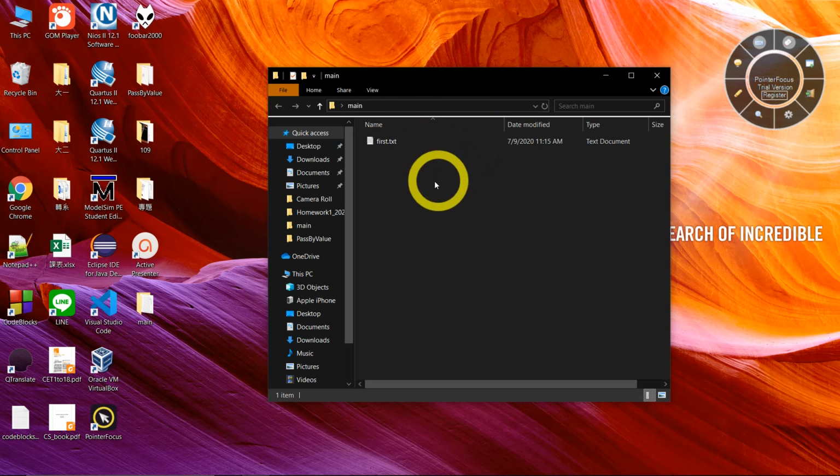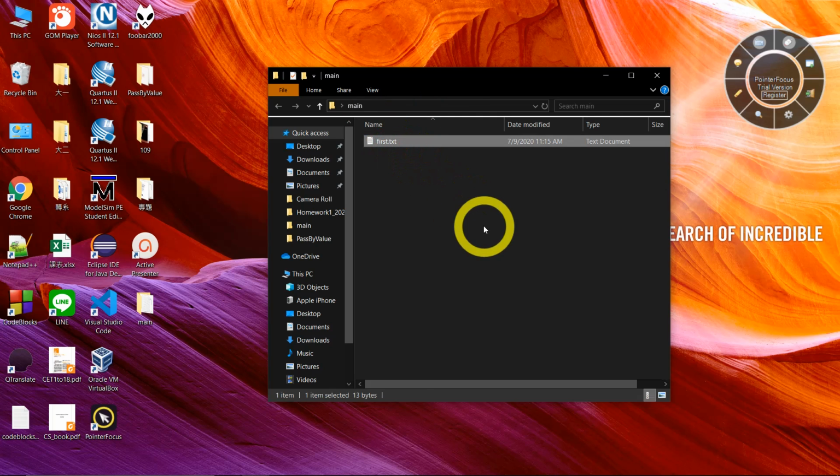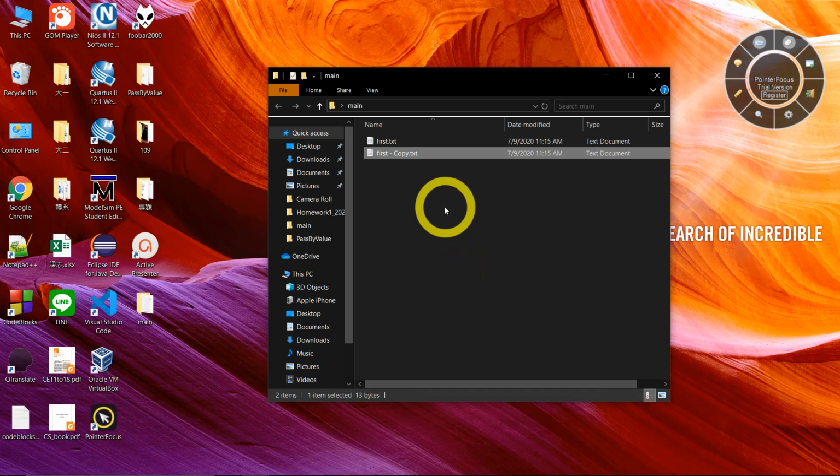We find the first file in here. We use hardkey way. So at first, Ctrl+C and then Ctrl+V. Now you find a copy of the first file.